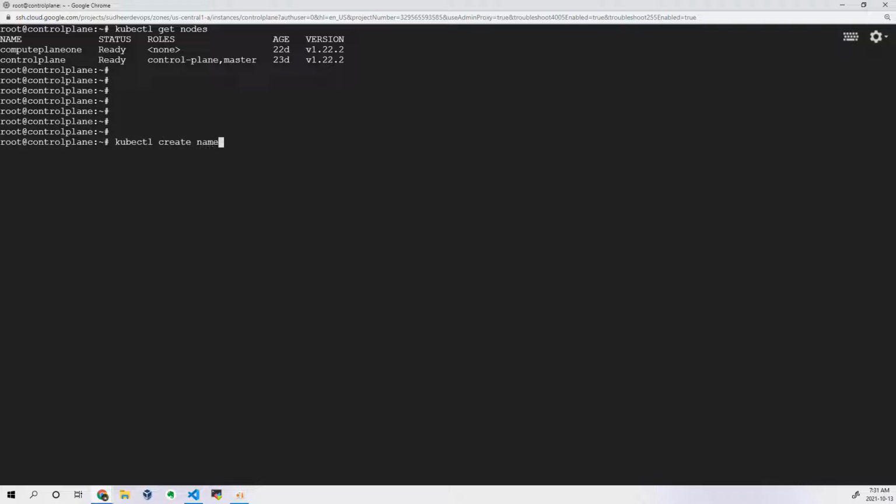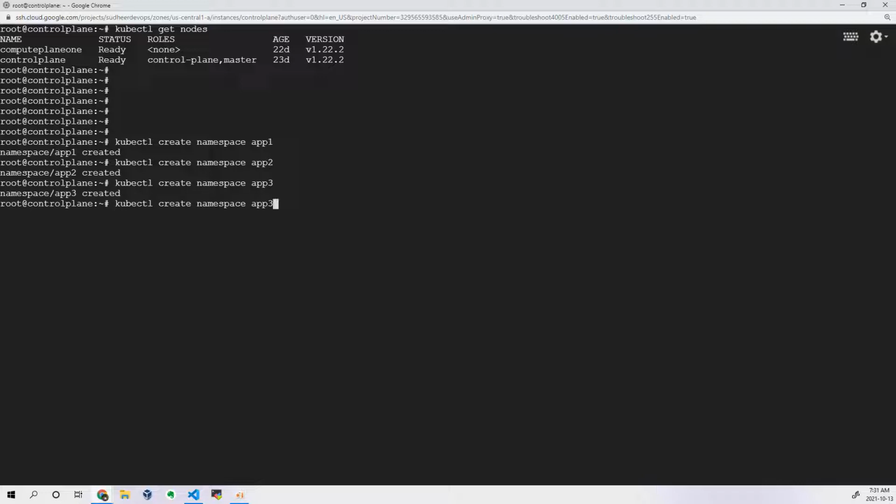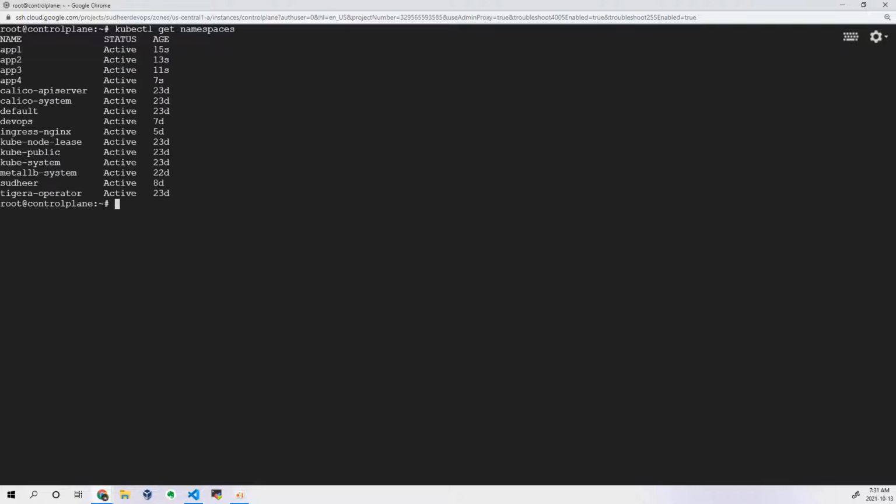Create namespace source. Let's say, I will write app1. Okay, I've created that, app2 and then app3. Application 1, 2, 3, and let's say 4 also I created. So I've created totally 4 namespaces. So kubectl get namespaces. You can see there are 4 namespaces which I have created just now.